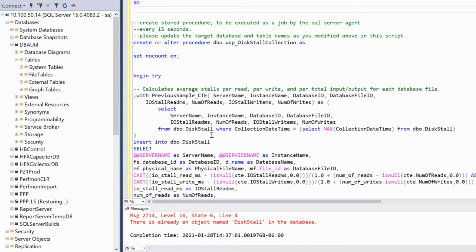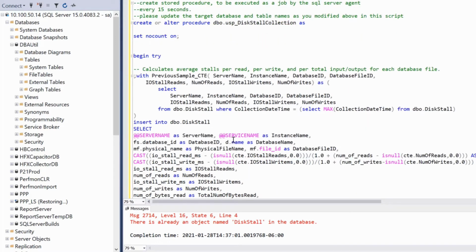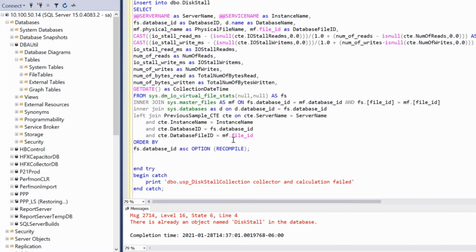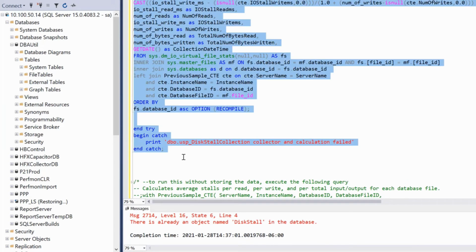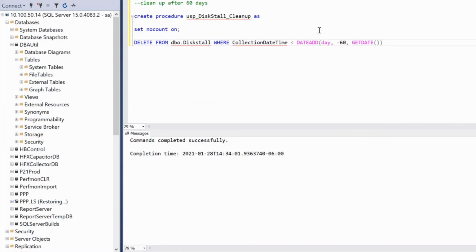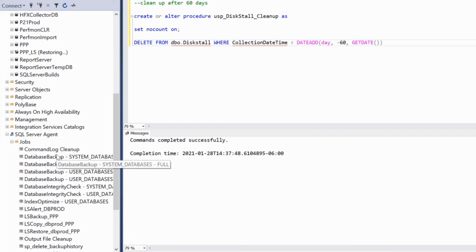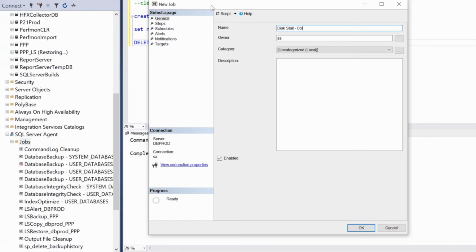Here's the secret sauce. This is a stored procedure that gives us the difference between the last sample and the current sample of disk stall. We're going to schedule this with the agent to run either once a minute or every 30 seconds or whatever frequency you want. And we've also got a proc in here to clean up after itself after so many days. Feel free to modify all of these.